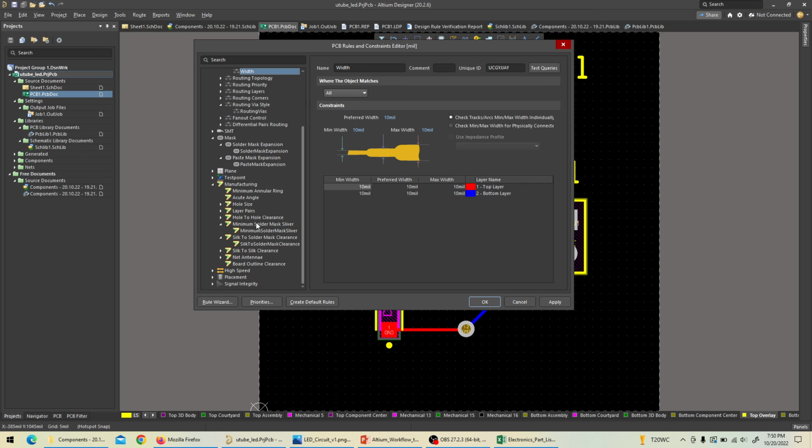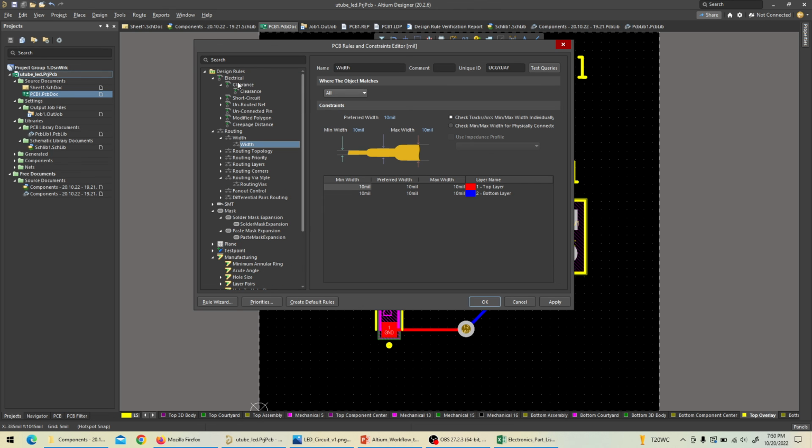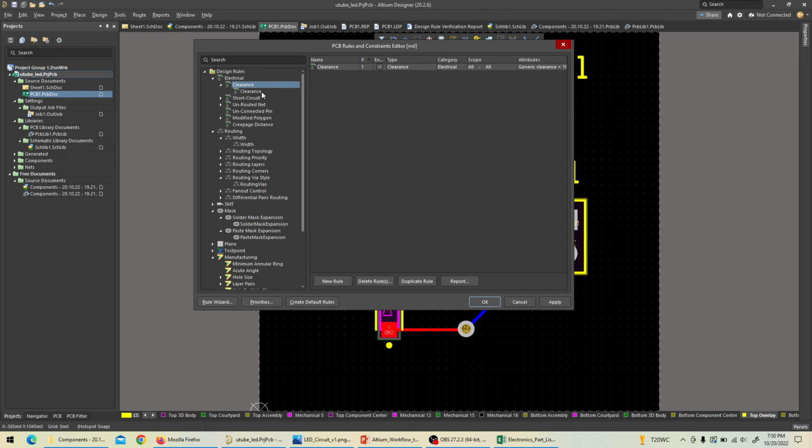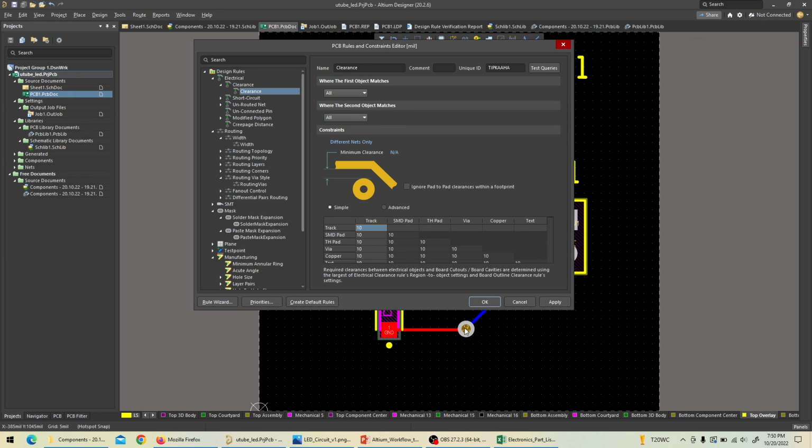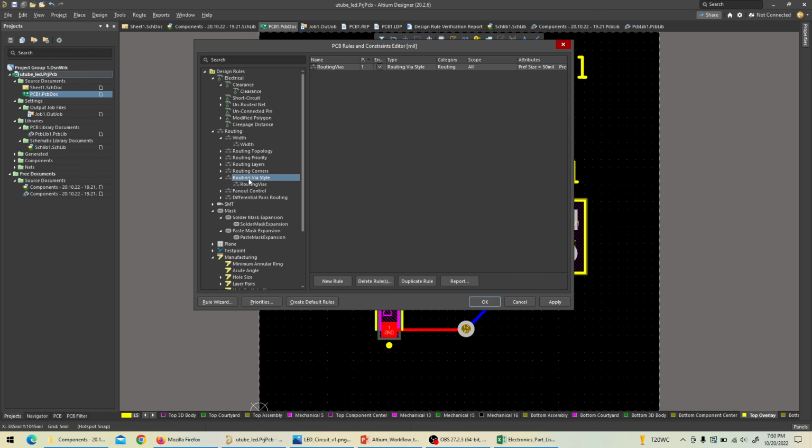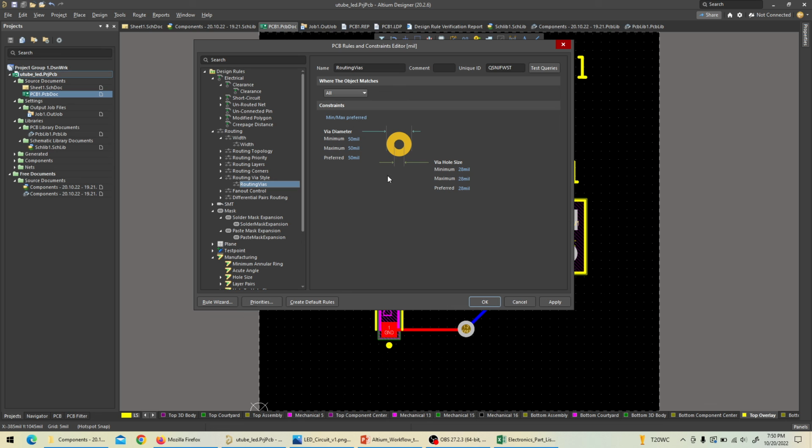And then the other important thing here is normally the clearance. Clearance means the component to component clearance. So like this pad and this pad, what would be the clearance between them? We can always choose the minimum clearance and guide the system. And then there are the vias, routing via style, routing vias. And in the vias, how much is the minimum and maximum diameter do you want?